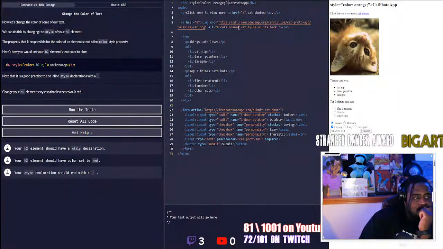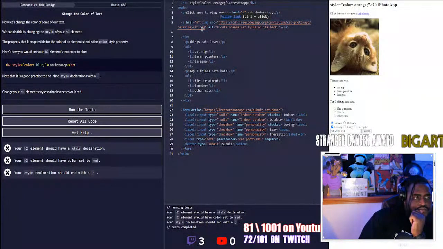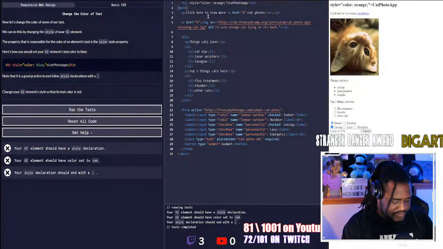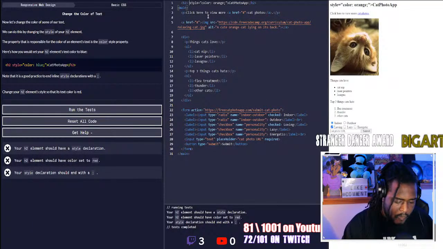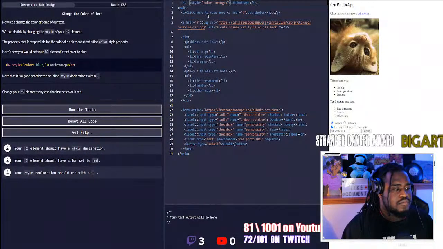Uh-oh. It low-key just laughed at me. Or do I have to run it first? Your H2 element should have a style declaration. Oh shit, I messed this code up all the way. But I can salvage it. Just like that.